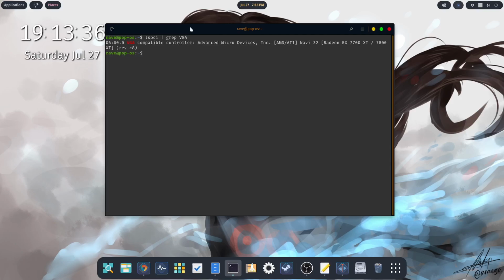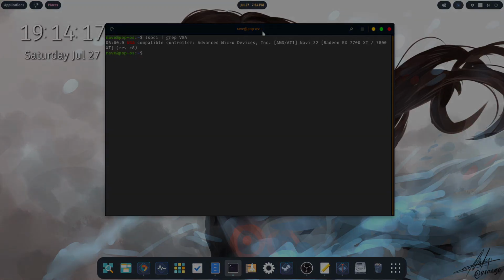and then hit enter. And there we see VGA compatible controller, Advanced Micro Devices Incorporated, AMD, ATI Navi 32, Radeon 7800 XT, and so on and so forth. All right, so grep can be used for multiple purposes, and I probably should have saved this one for a later episode. So for now, just know that it's used to look for specific strings, and then we'll build on that in upcoming videos down the road.